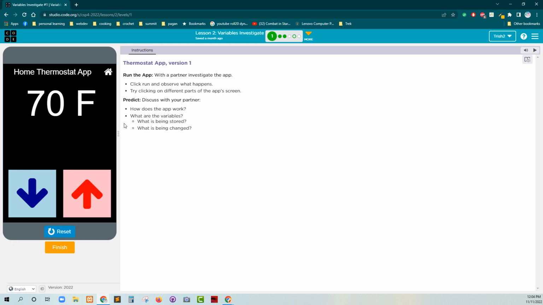All right. So then what do you think the variables of this item are? What values are being stored and what is being changed? Think about that. And we'll go on to the next item.